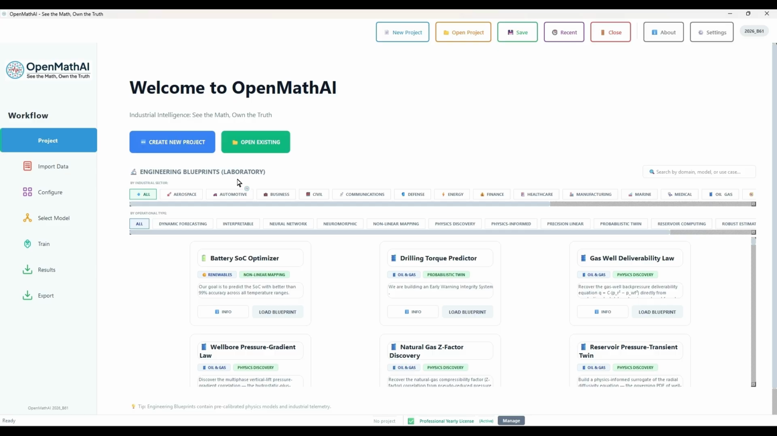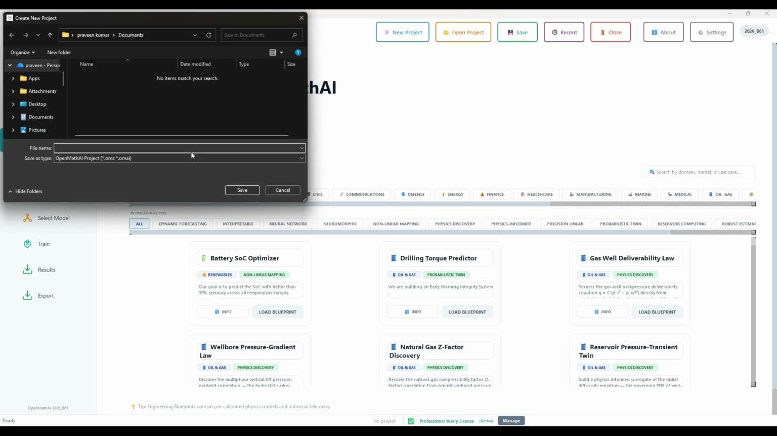Once the model is trained, OpenMathAI uses a complete boosted tree structure to predict the salary for new employee details without retraining the model. So, let's get started. Open OpenMathAI. Click Create New Project. Enter the project name as XGBoost. Choose a folder location to save the project, then click Save.